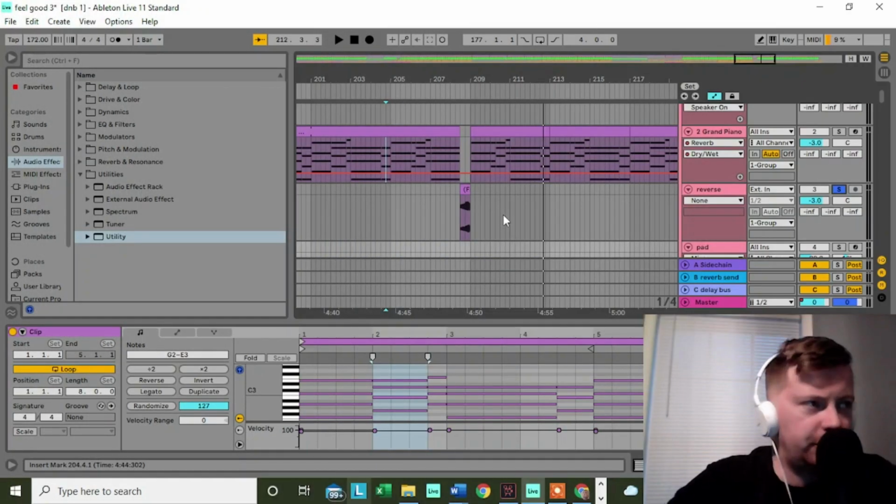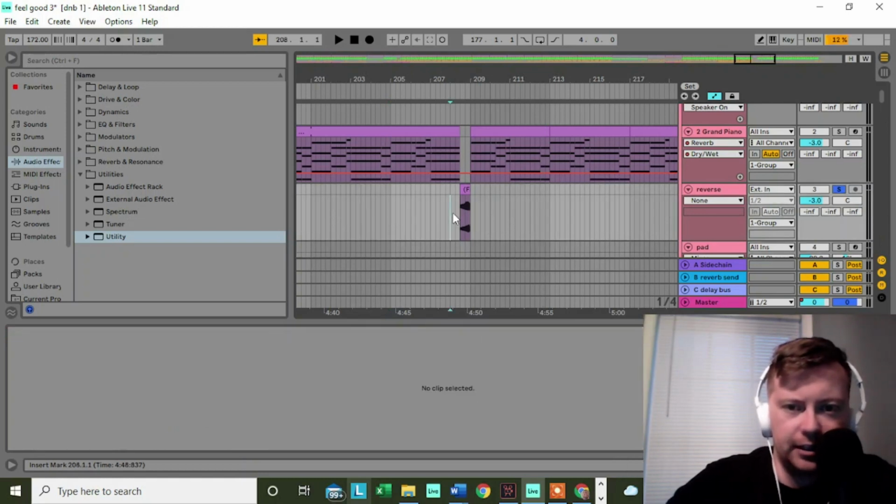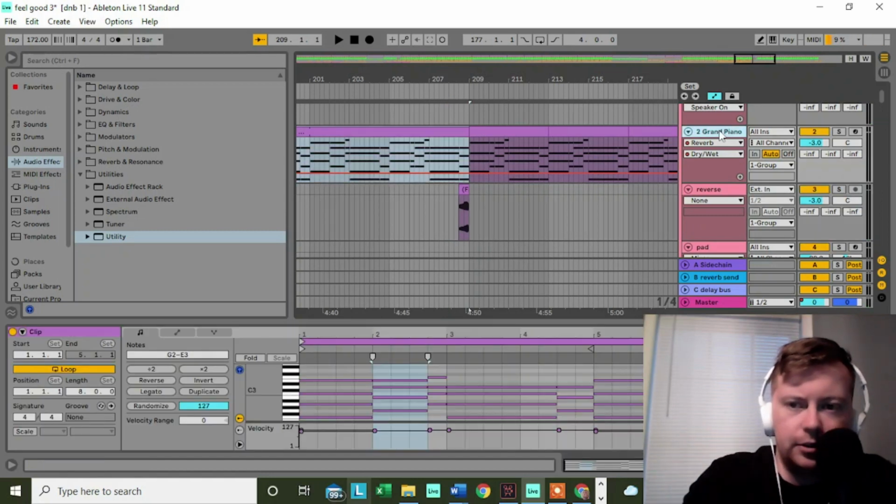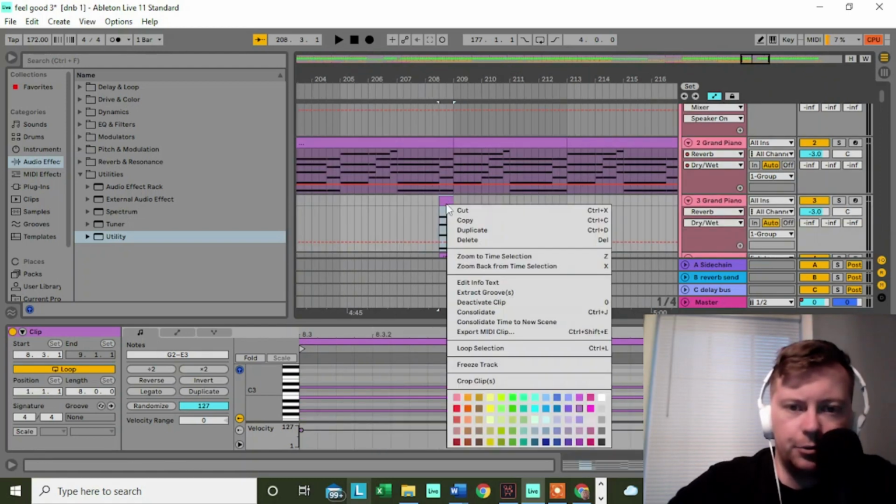Alright, so we've almost built our transition. The last thing I'm going to show you is a reverse. So the reverse sounds like this. Basically taking the last chord of the piano progression and then just reversing it. So you want to duplicate the MIDI channel for the piano. Okay, you want to right click that and you want to press freeze track.